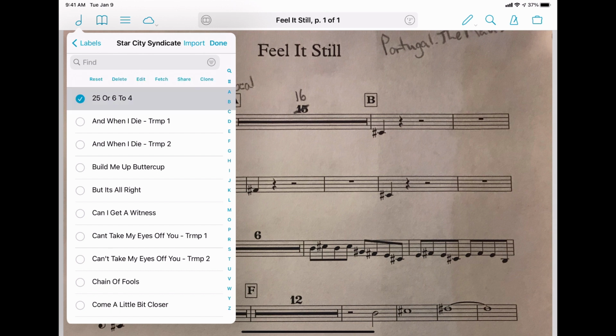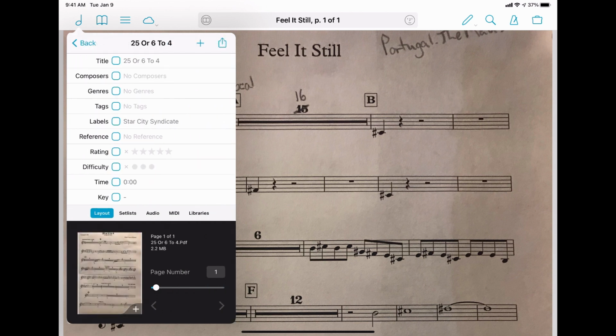So let's say I wanted to edit this one. I'm going to tap on that and hit edit. In here is where you can attach all your stuff. This is where you can hyper organize it. You can list composers, so if you want to search your music by composer, you can do that. You can set it up with genres. You can attach tags to it.